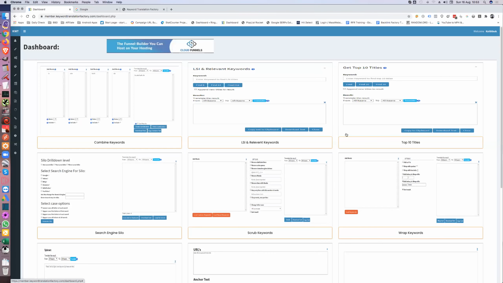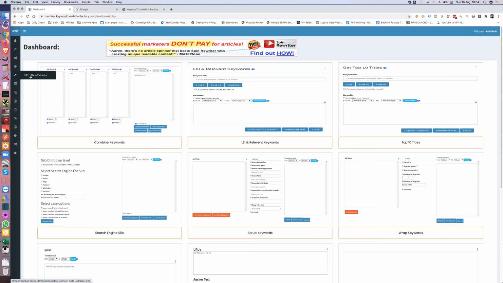Hi everybody, Keith Best here, and in this video I'm going to show you a new tool that's just been added to the Translation Factory by the Ranking Factory guys. Basically, it's this little tool here, which is the URL Metadata Extractor.